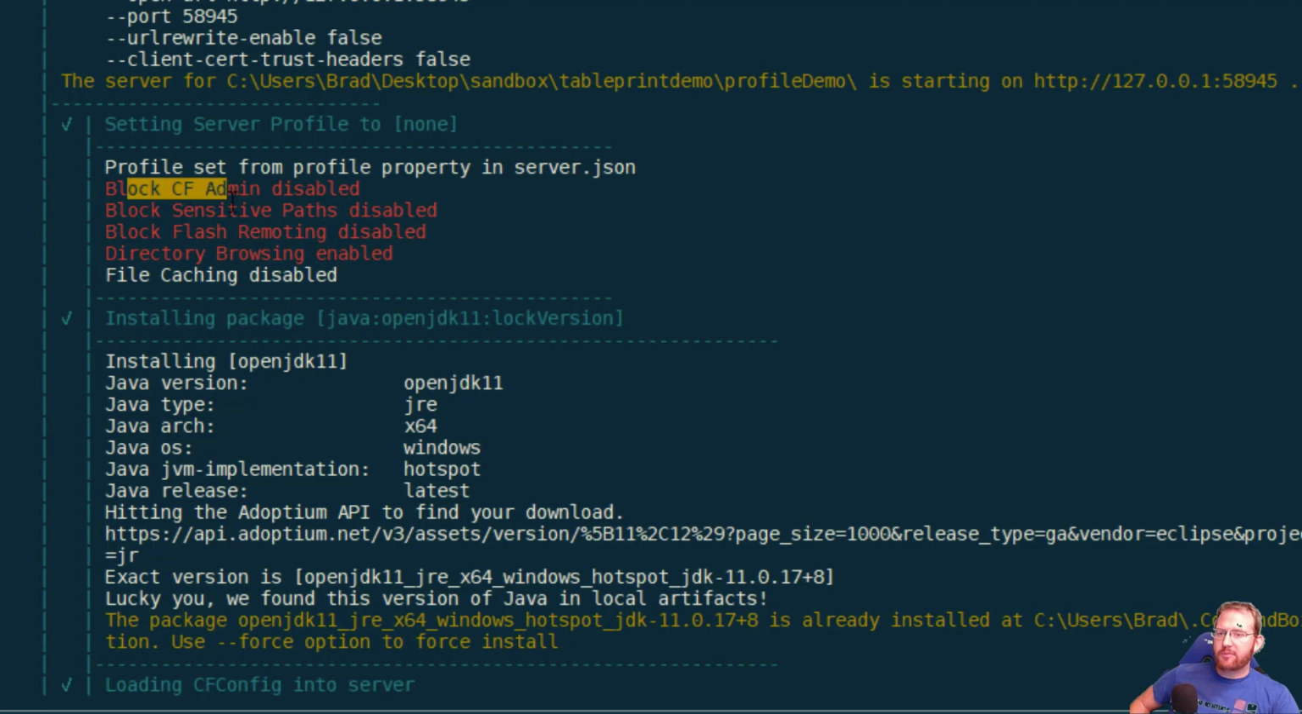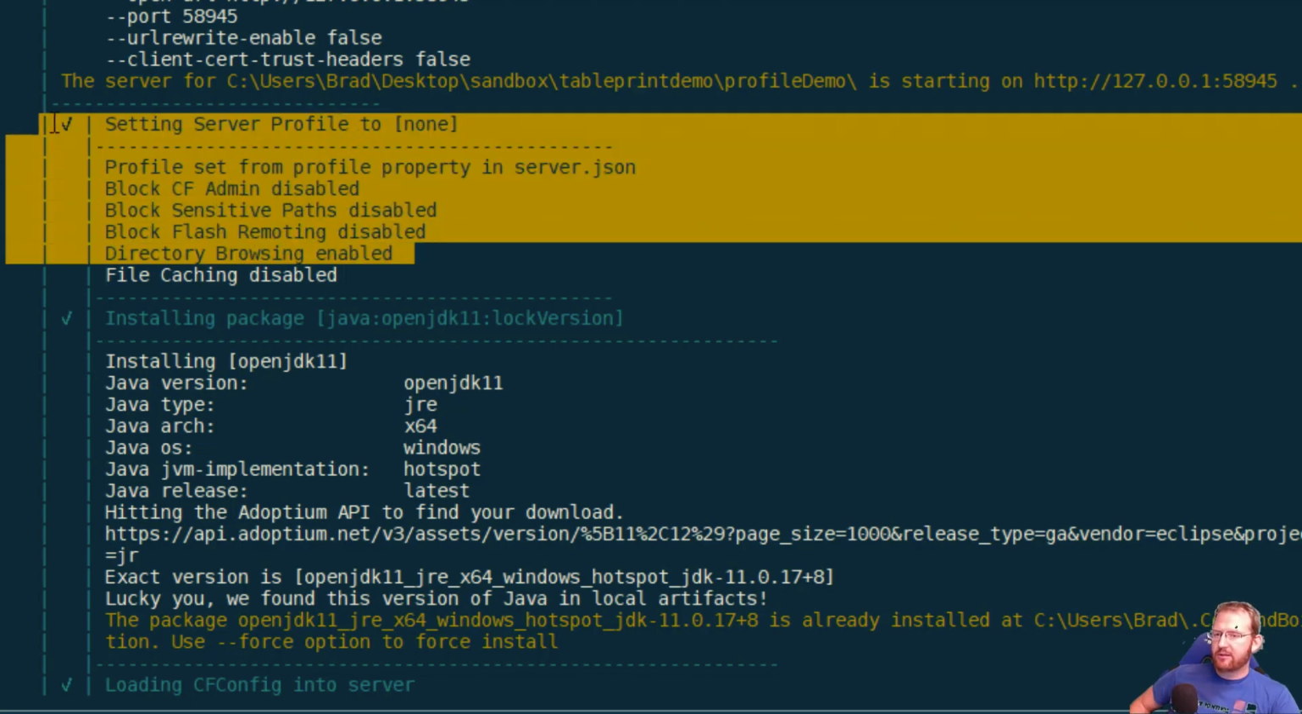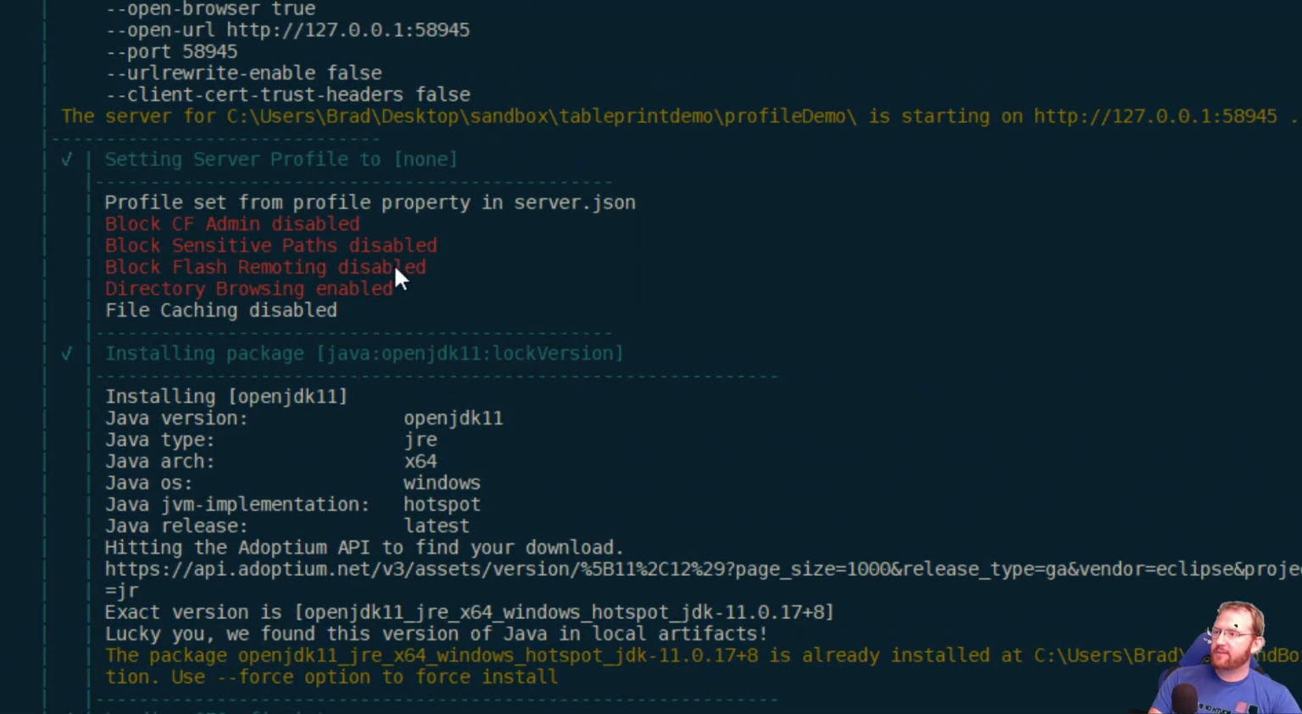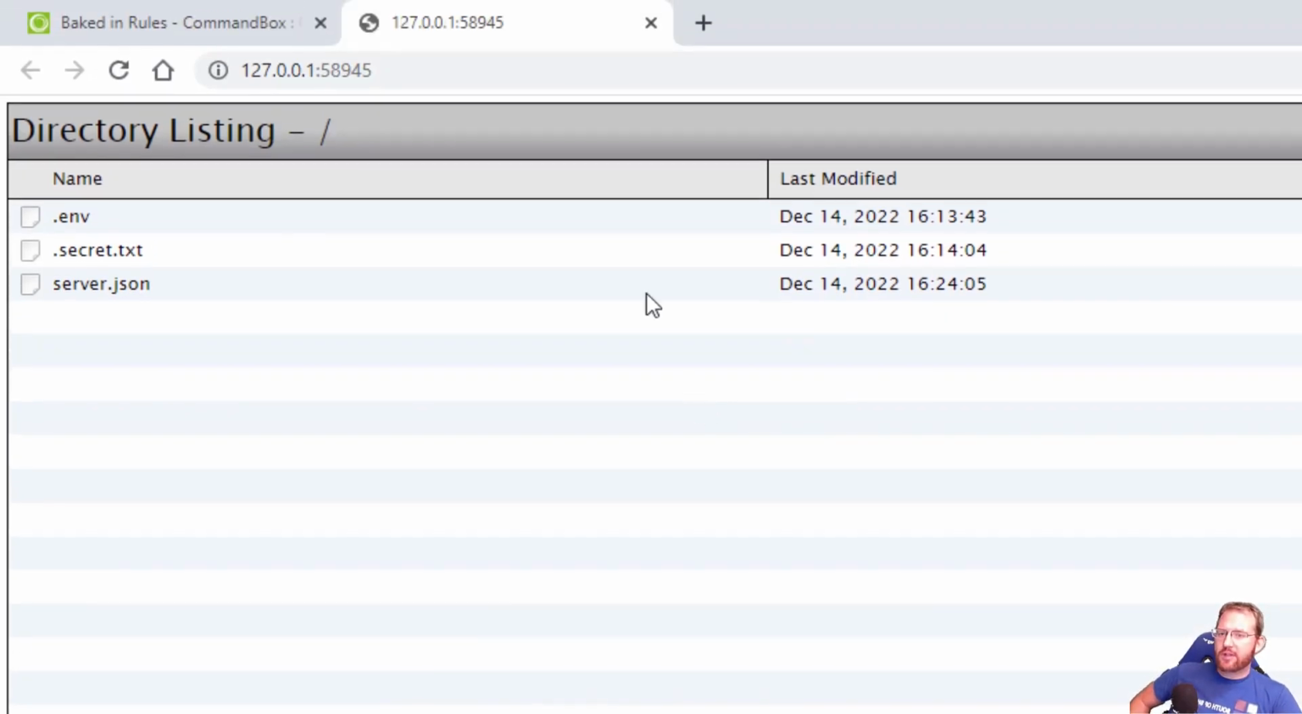And there's our browser. Okay, so ColdFusion Administrator is not being blocked. Sensitive paths are not being blocked. Flash remoting not being blocked. Directory browsing is enabled. So it reminds us all these things that are currently happening. Our server's come up and we can see that we are getting directory browsing. We're able to see all the files in the directory. So this would happen in development profile or if you've explicitly turned it on.